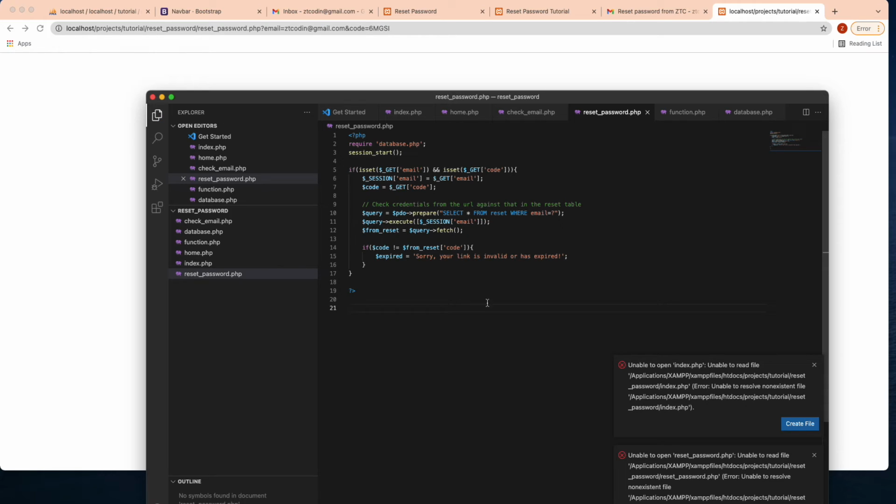All right, so now let's go ahead and work with the front end here. We want to create a form, right? We want to create a form that if the code is correct, then we're gonna go ahead and let the user reset their password.